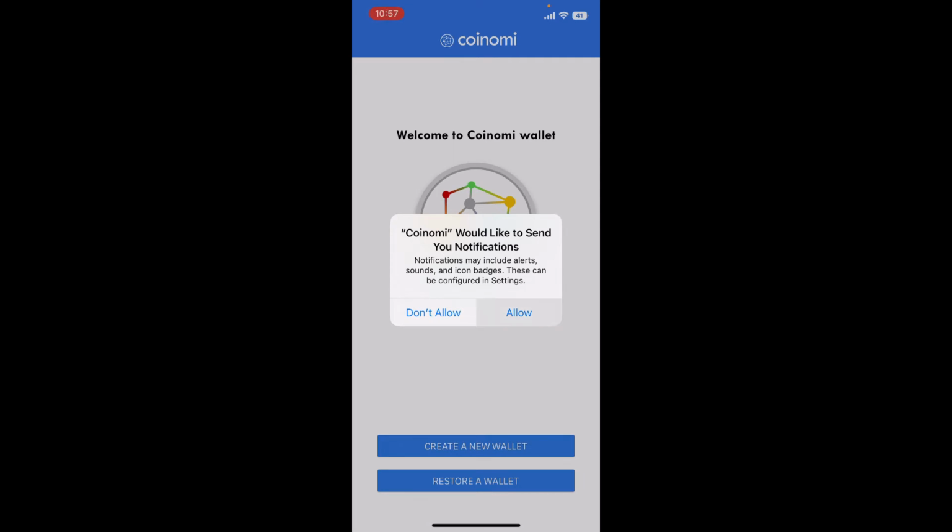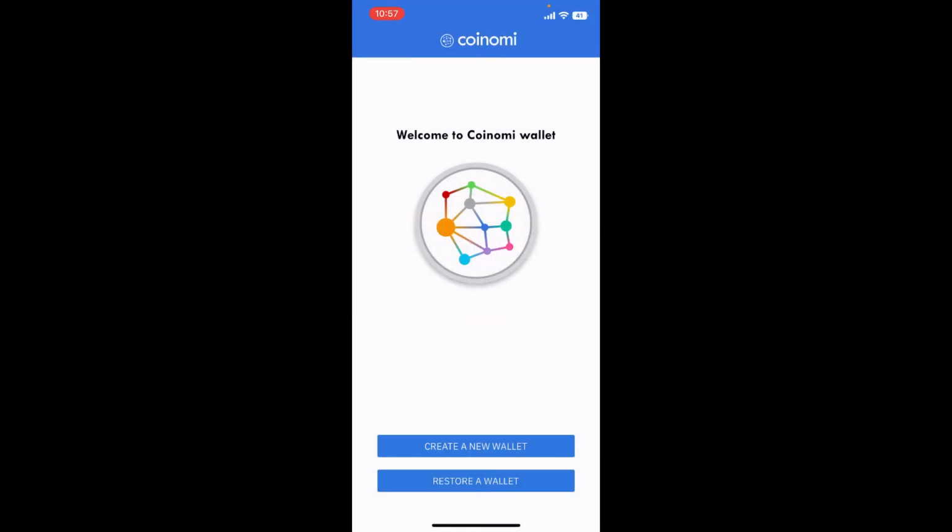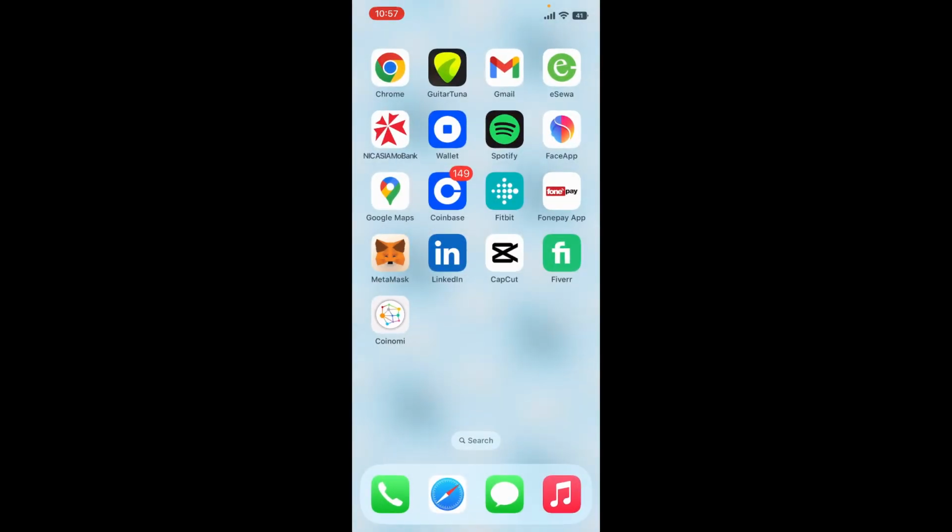Allow necessary permission by tapping Allow in the pop-up and create a new wallet for yourself or restore an existing wallet and get started with Coinomi. That is how you can easily download Coinomi wallet application on your iPhone.